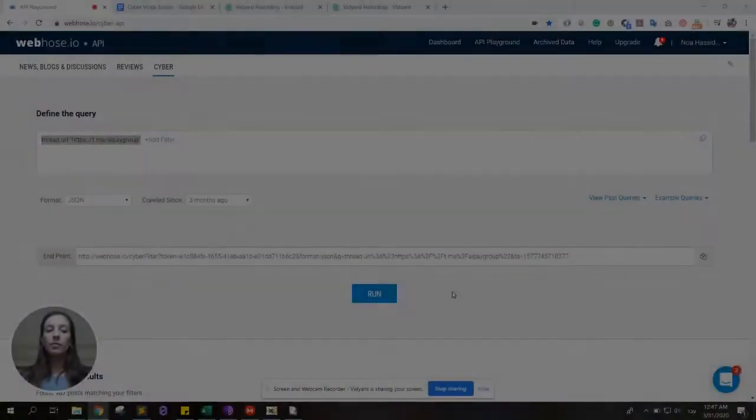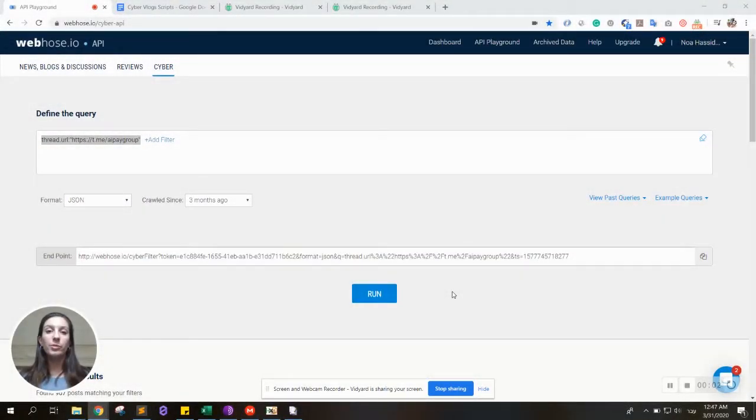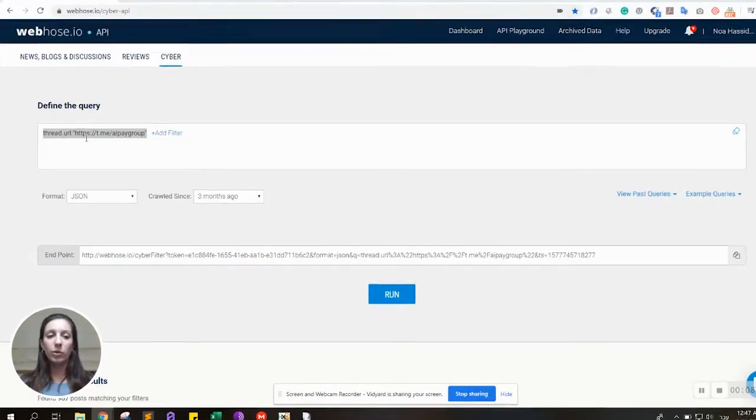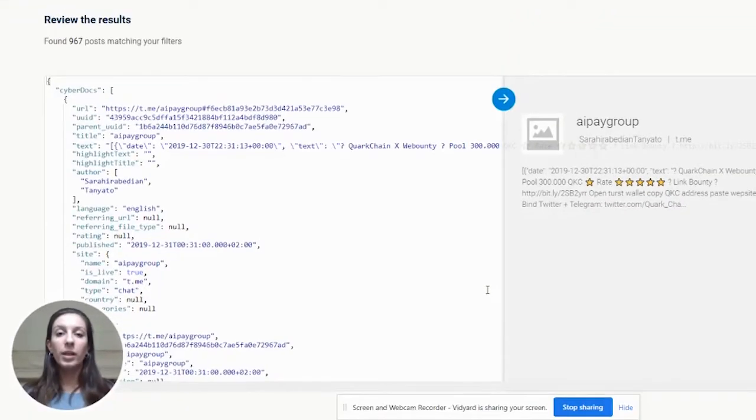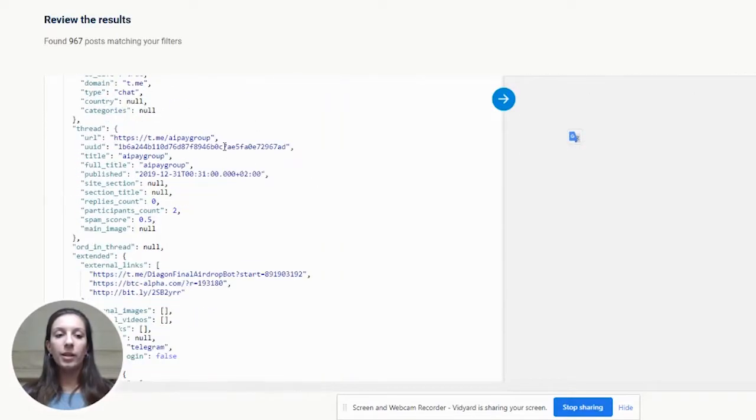For example, it can be a Telegram channel selling drugs or a Discord channel selling counterfeited items of a high-end brand. To query content from a specific Telegram channel, you should use the thread URL filter and the original Telegram channel link, as you can see right here on the screen. When running this query, the results retrieved will be specifically from this Telegram channel. This is its title, and this is the original Telegram channel link, as it appears in the thread URL.